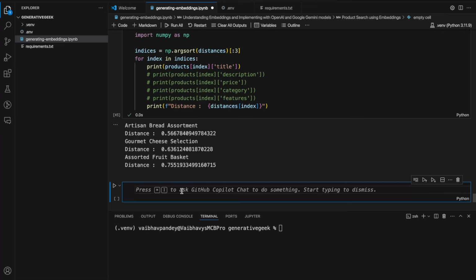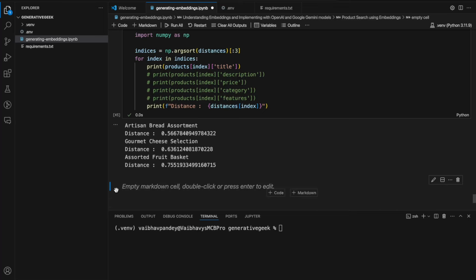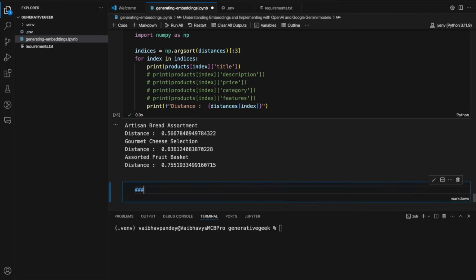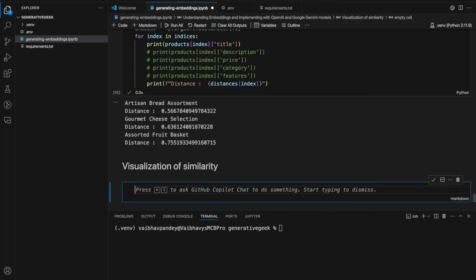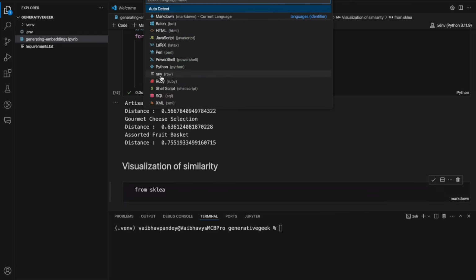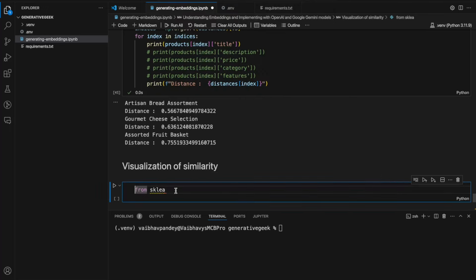Now, one important thing I want you all to understand is also around visualization. So I'll just do one last section on visualization of similarity. What we'll do is plot using PCA, principal component analysis. I'll take all these components and we'll plot them using matplotlib. So from sklearn, and that was the reason we imported scikit-learn earlier.